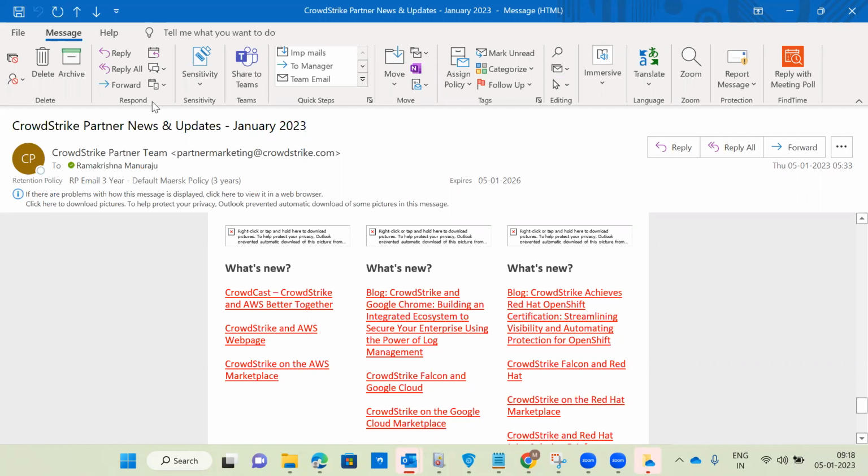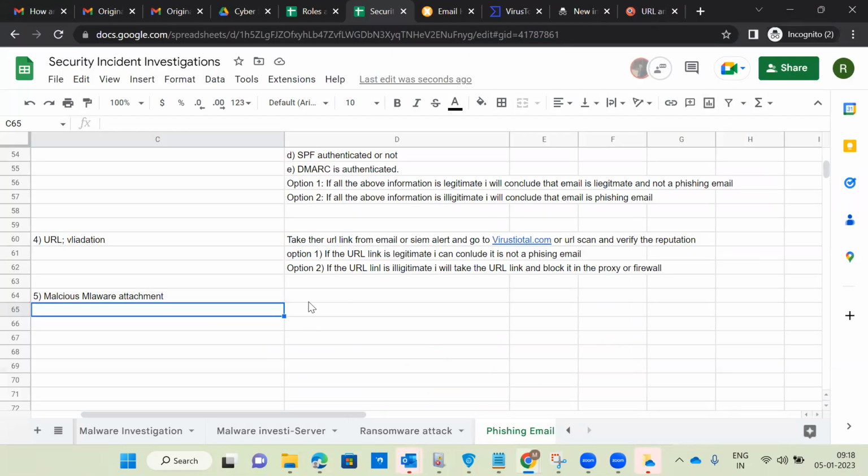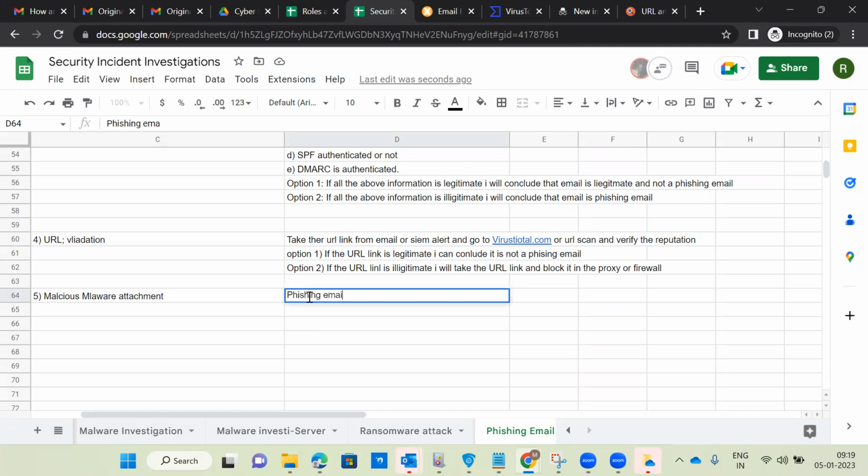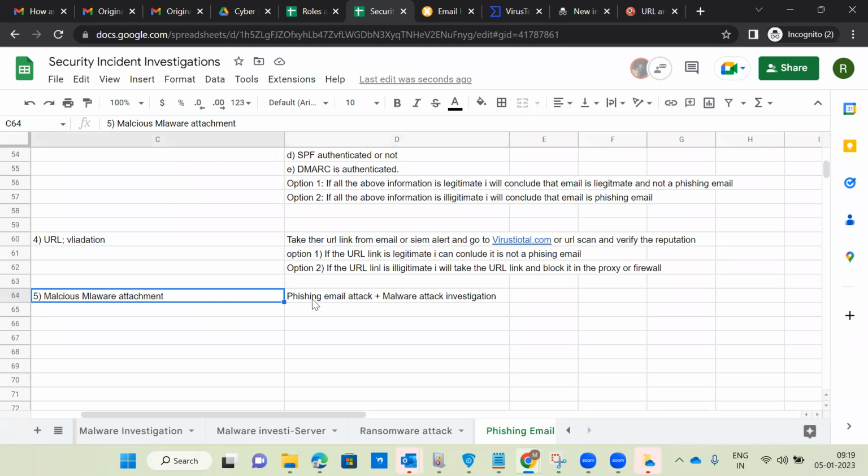Now, a malicious malware attachment is a combination of two attacks. What are those two attacks? Phishing. Yes, a phishing email attack, plus what is one more attack? Malware. Exactly, a malware attack. These two investigations we have to do. So in case the email contains any malware, we have to do both investigations.